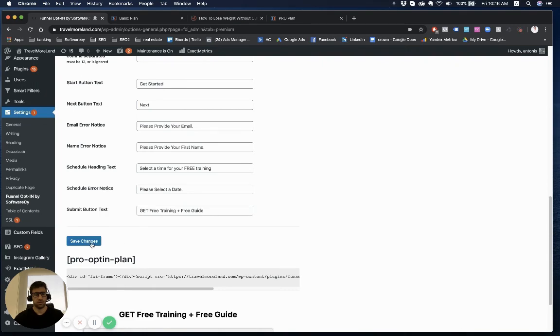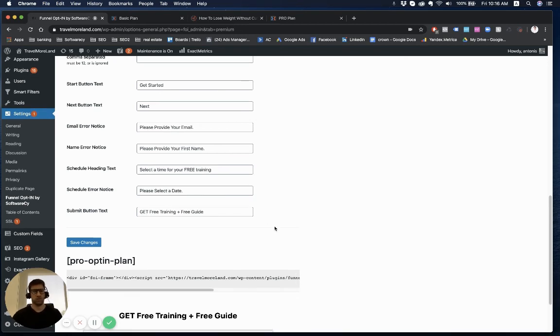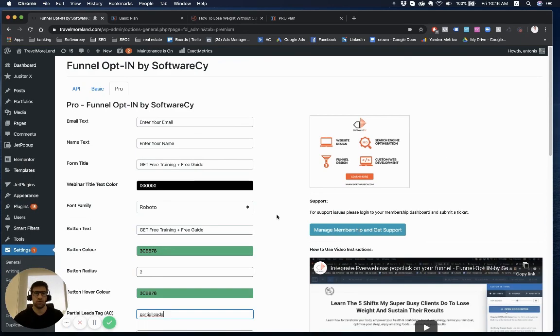So then you hit save, then you copy the code to ClickFunnels or anything else that you want to use this plugin with, and you are ready to go.